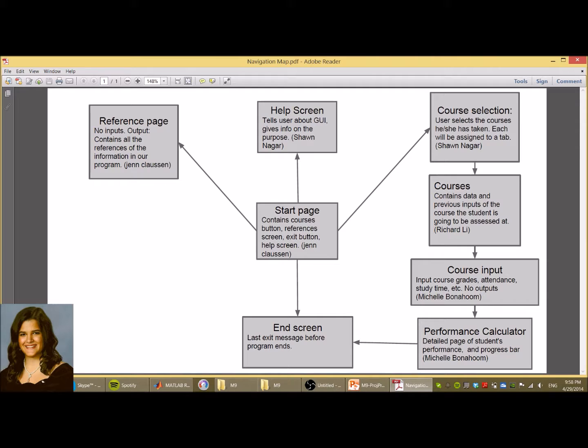The course input is a selection page that you will select off of the courses page. It will take the input of the course grades, attendance, study time, and etc. There are no outputs from this page. After you have inputted the course, you will click the Add Course button. Then, when you select the course from the course selection page, you will go to the performance calculator.